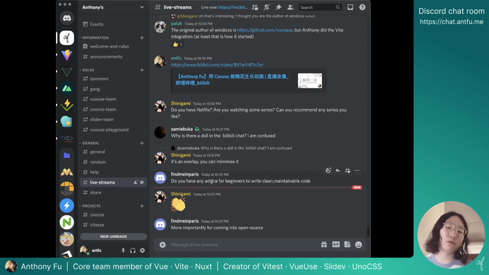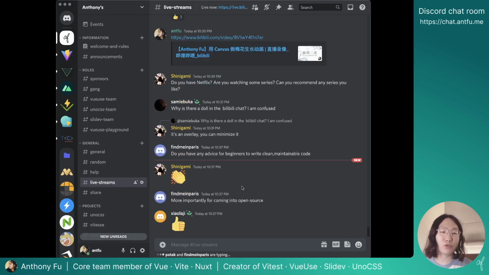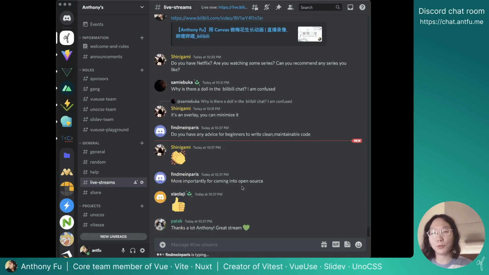Okay, we got one more. Do you have any advice for beginners to write clean and maintainable code? Yeah, to be honest, I don't have any advice for it. I think there's no clear way, no easy trick to write clean and maintainable code. You have to spend time writing a lot of code to see why this one works in the long term, or how you can clear the path in case of future changes. And yeah, it just takes practice.